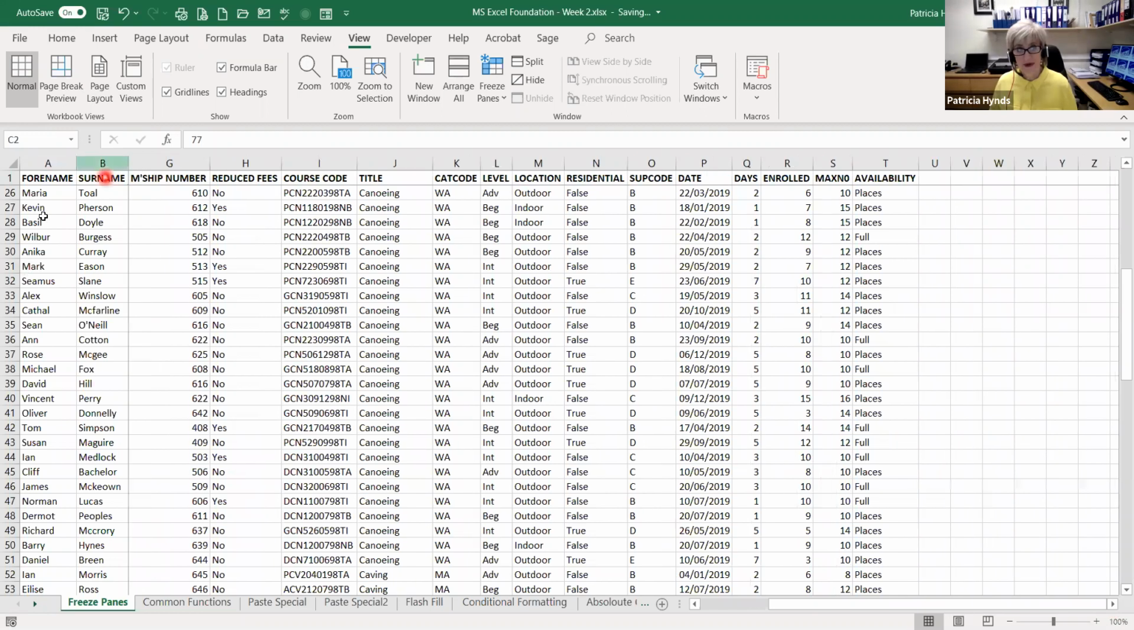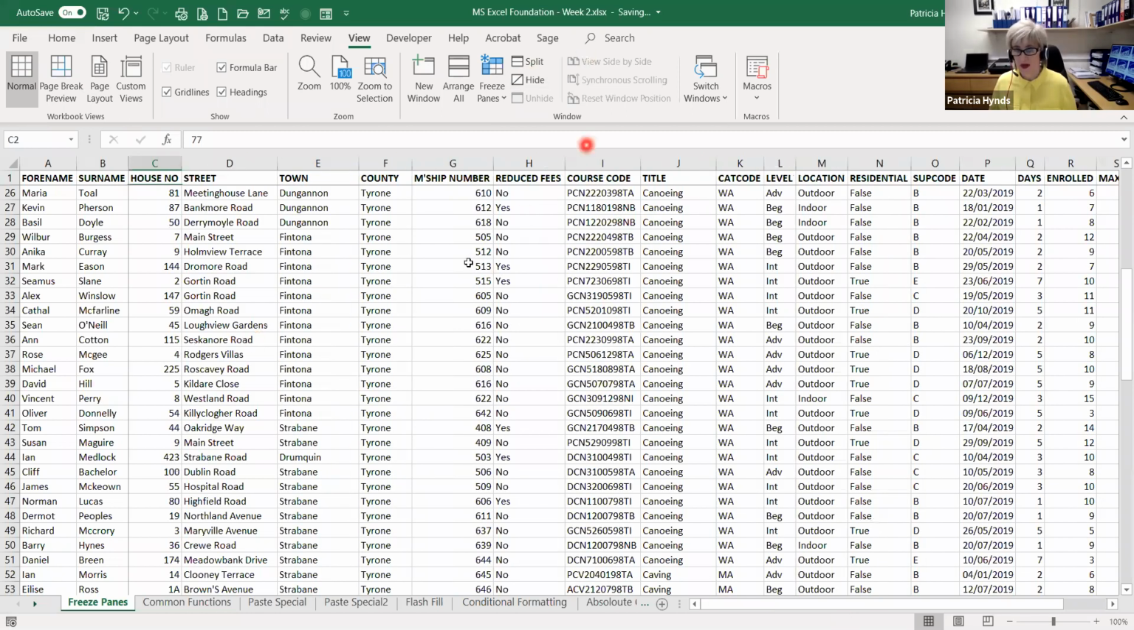Notice my names are static and visible at all times. If you want to do both the horizontal and vertical together, try and remember it's just one single cell that you need to go into. That okay? That's really useful, folks, if you're working with large amounts of data.